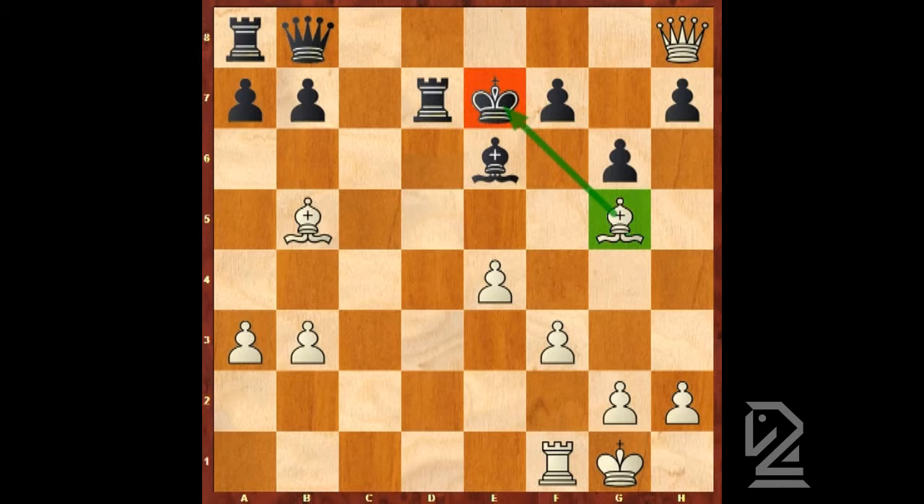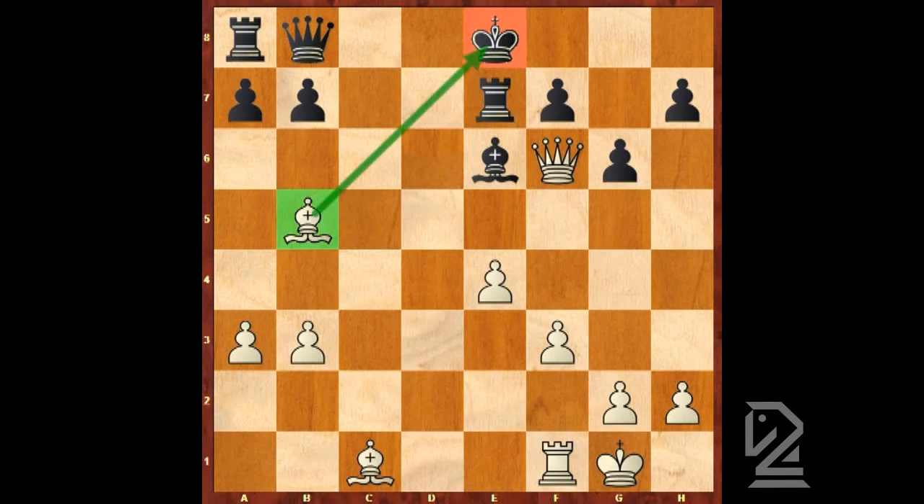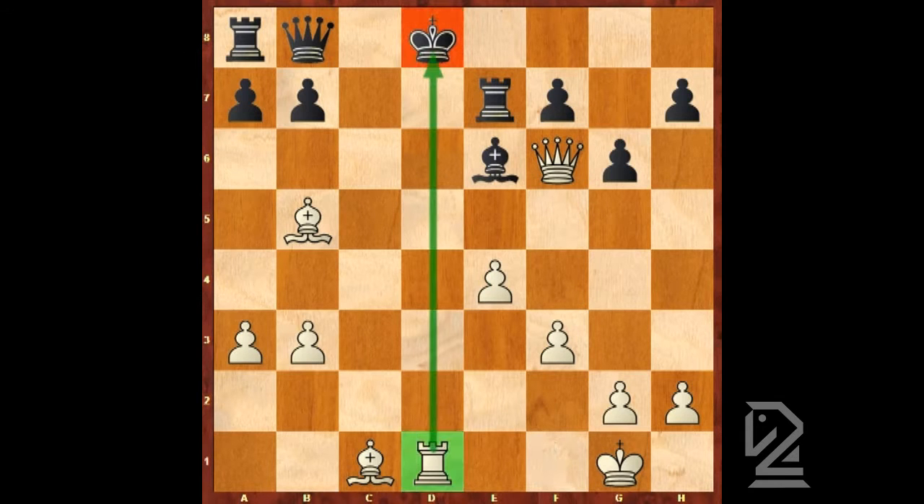And okay, instead of f6, black could play also king d6, and in this way white would play queen d4, and after king c7, then queen c5 is mate. And okay, last option for black is to play king d8, and that is the strongest continuation. But after this move also white will use check, rook d1.